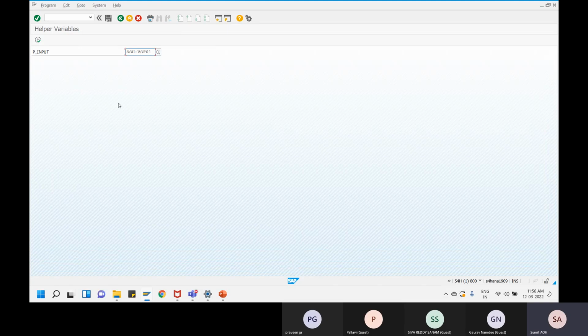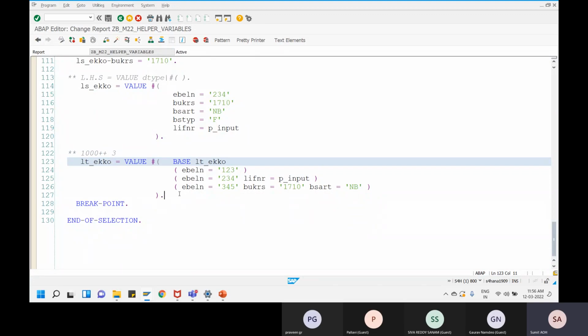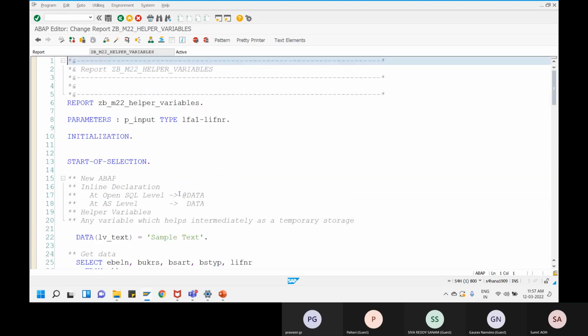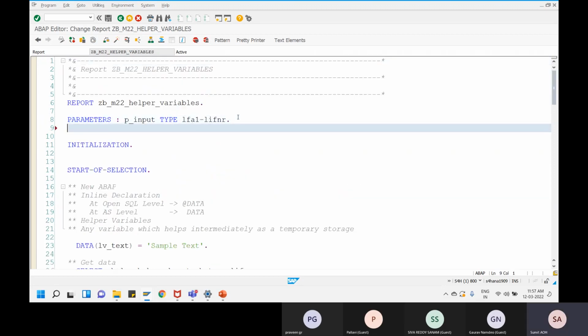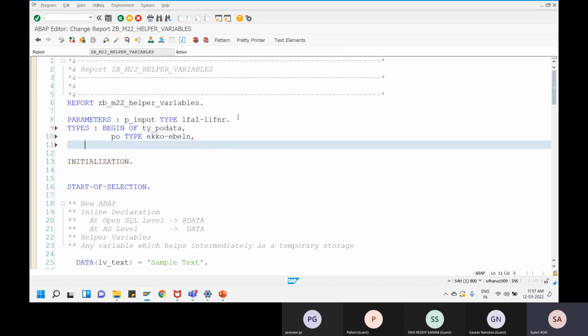Okay, now each time it won't be the case that you do have an internal table you are populating. Many times it also happens that, let's just say, you have a table. Let's just define a table for the example. For example, PO data, for example. I can say PO type EKKO EBELN. Here I am saying, let's just say company code.